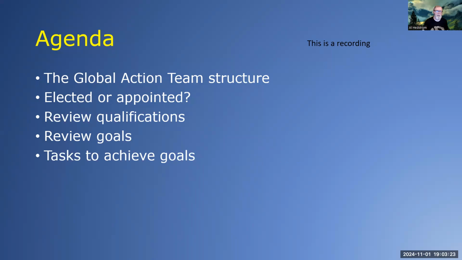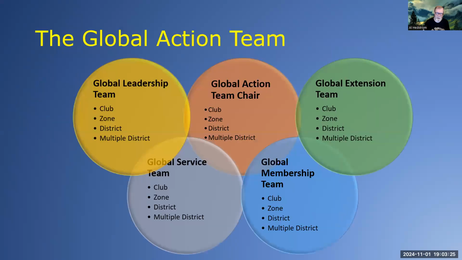I want to start off by talking about the Global Action Team structure itself, and I've worked up this illustration to show it off. The Global Action Team is made up of 5 different components led by the Global Action Team Chair. The chair is responsible for working with the Global Leadership Team, Global Service Team, Global Extension Team, and Global Membership Team. They all work together as much as possible. None of them are in a silo.